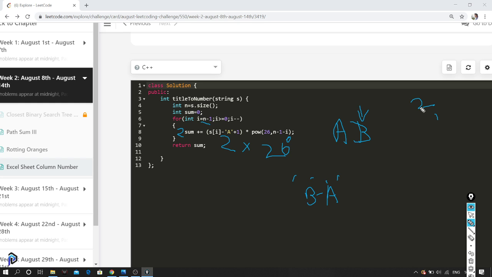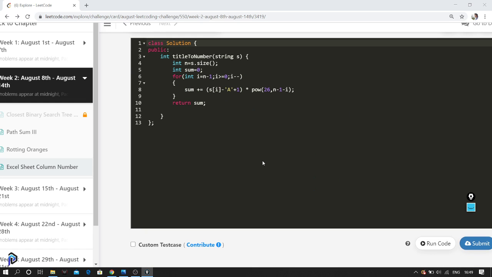So the i value will become 1, from 2 it becomes 1 right now. So now we do a minus a, which will be 0, plus 1 would be 1. So currently this value is 1. And we'll multiply it with 26 power n minus 1 minus i. i is currently 0, n is 2, so it would be 26 power 1. So 1 into 26 is 26, which is summed with the already 2. So the output would be 28. It's quite straightforward. You can run it once and have a clear understanding.